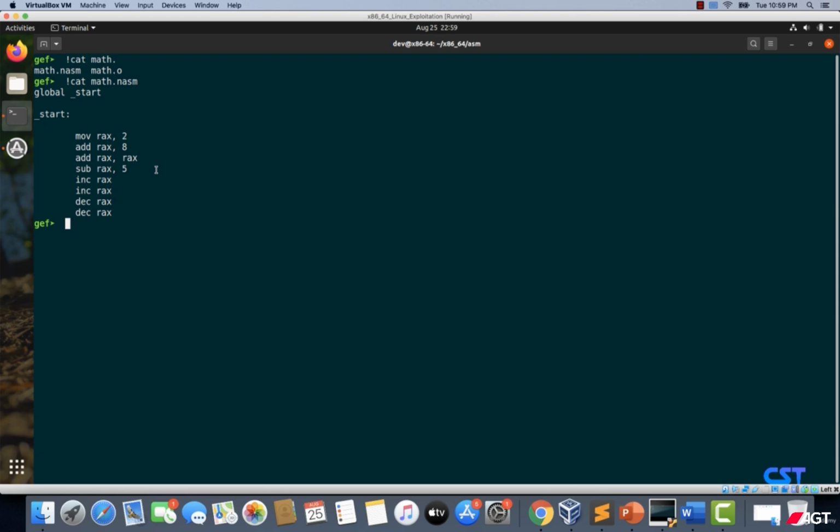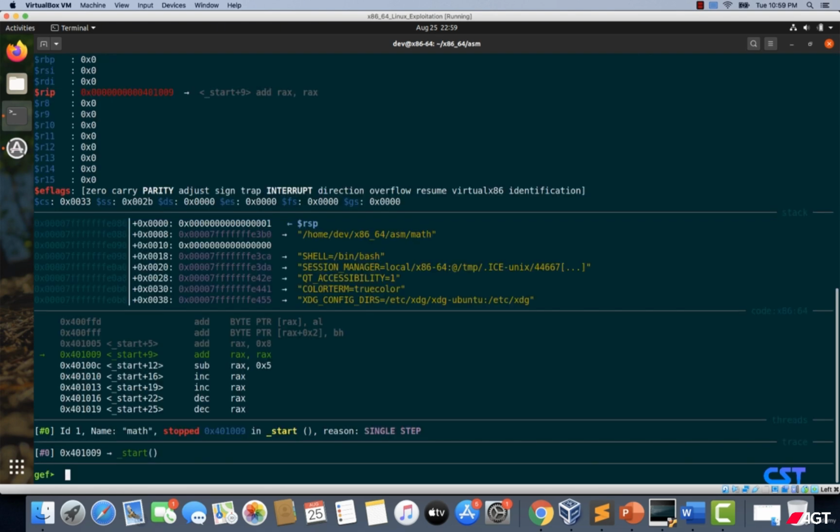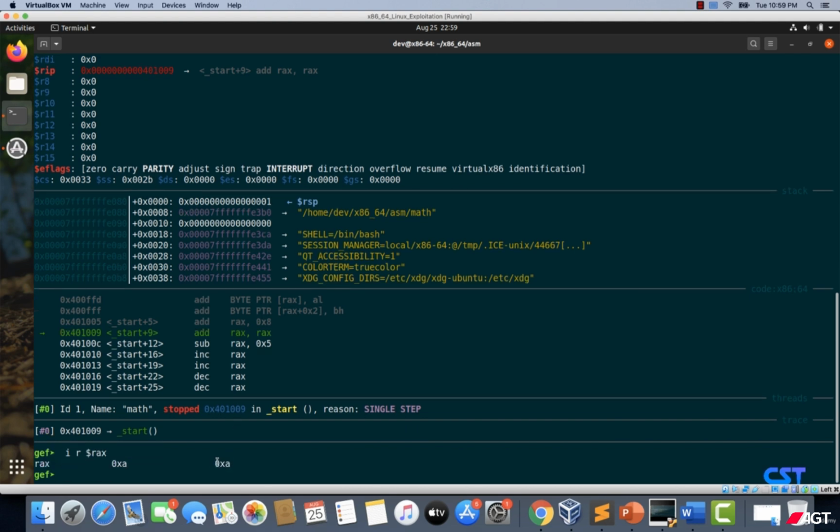So let's type SI and let's type I space R RAX. Look at that, hex A, which is decimal 10. Now we want to add the value of register RAX with itself, and we want to store it in RAX again. So now after executing this instruction, RAX is going to contain the value 20.